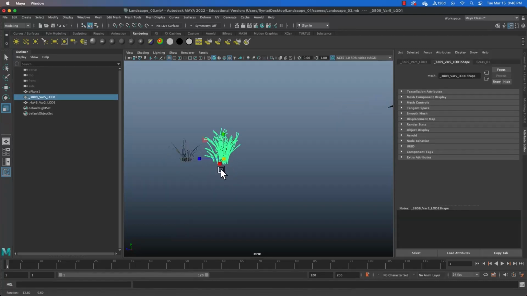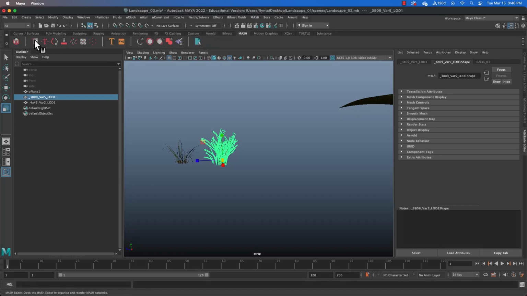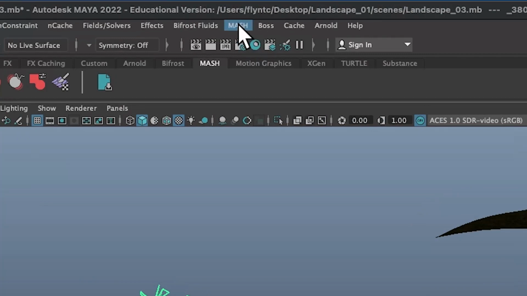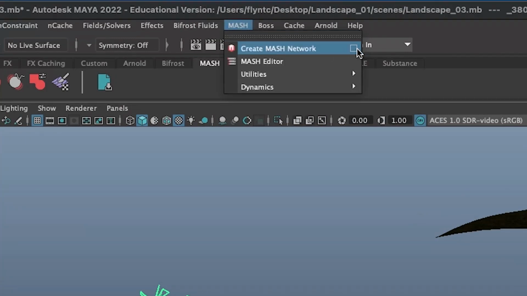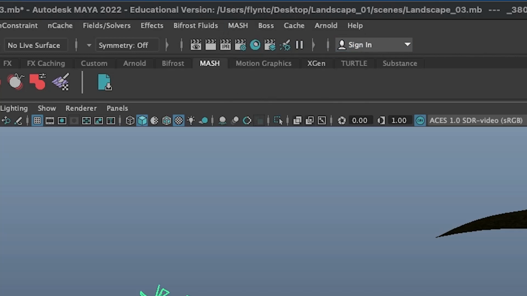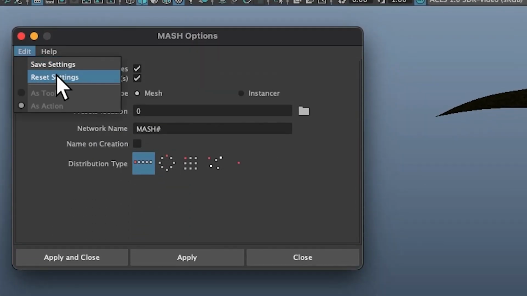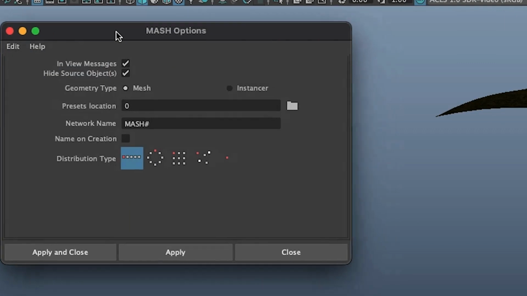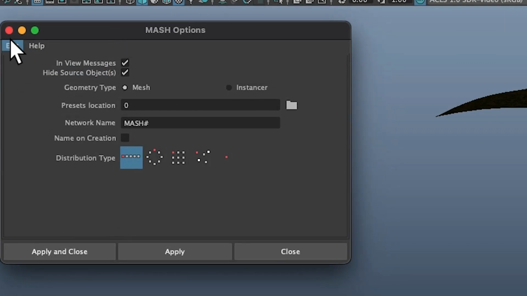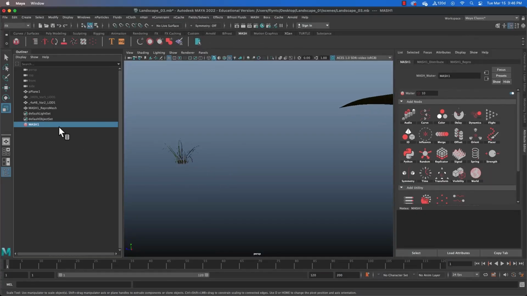So I'm going to grab this one. And then we need to change to the FX menu set and find mesh. We also have a mesh shelf here, but I want you to use the mesh menu here because we need to open up the mesh network options so we can reset the settings a couple of times before we do our thing. So go ahead and reset the settings and click apply and close. And we now have a mesh network, and notice our piece of grass that we had selected is now gone.